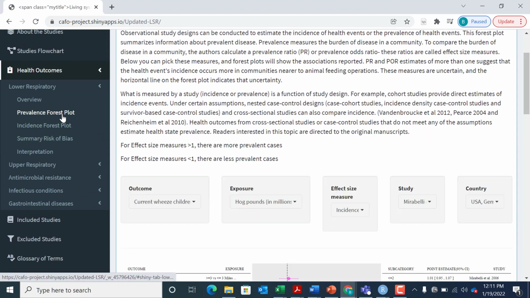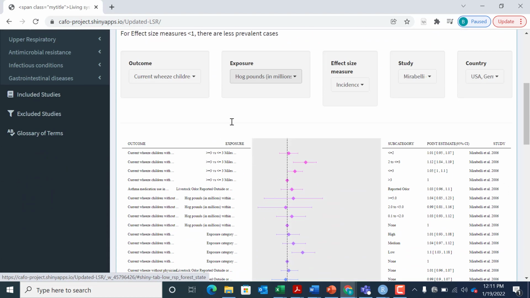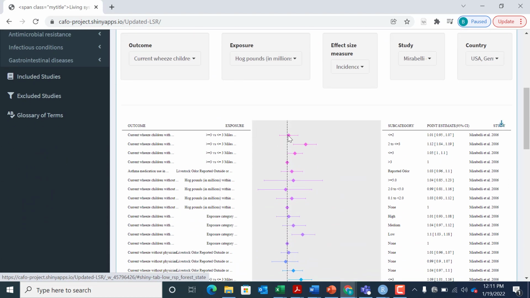The risk of bias assessment was conducted only for incident health events. When you go to any incident forest plot, you will see the filters. By clicking any dot, you will now see a pop-up window with the risk of bias assessment.